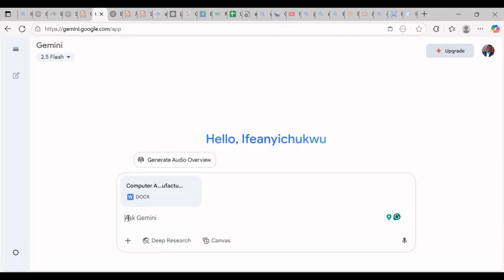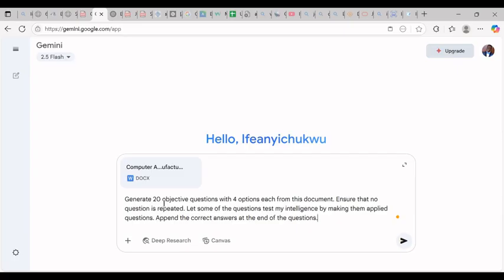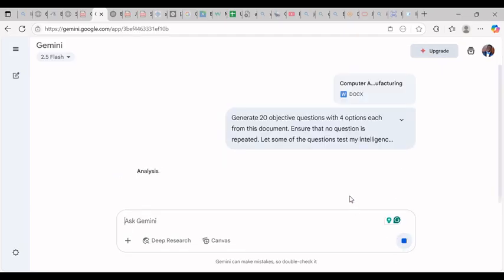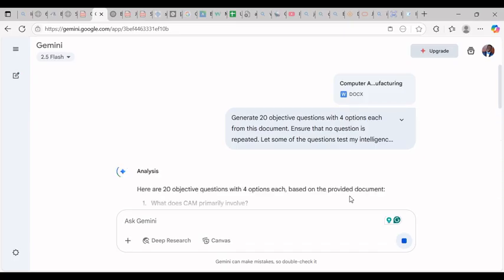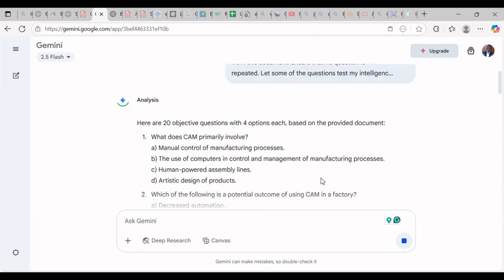So I already typed what I want. I said generate 20 objective questions with 4 options each from this document. Ensure that no question is repeated. Let some of the questions test my intelligence by making them applied questions, then append the correct answers at the end of the question. I already copied this question in my clipboard, that's why I just pasted it, but you have to type it yourself. So having done that, I will say submit. AI will now go to generate questions for me. 20 questions.